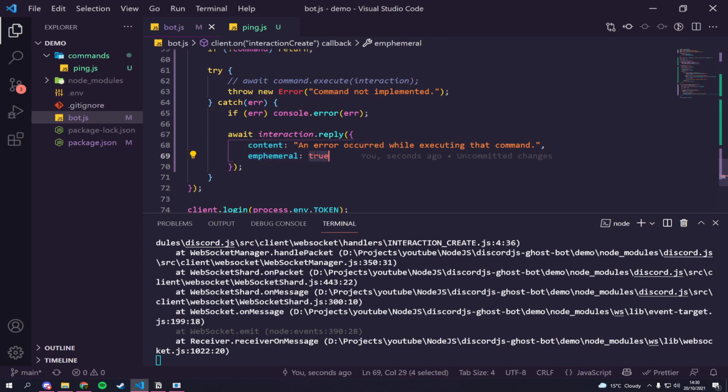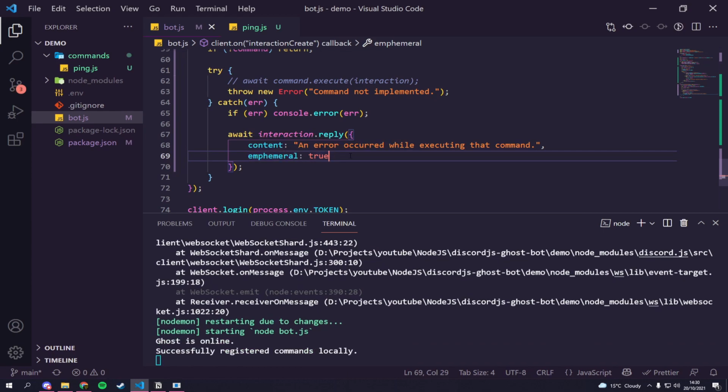But it does not look like this is actually working how it should. Ephemeral? I spelled that wrong. Should it? I don't know how you spell it.